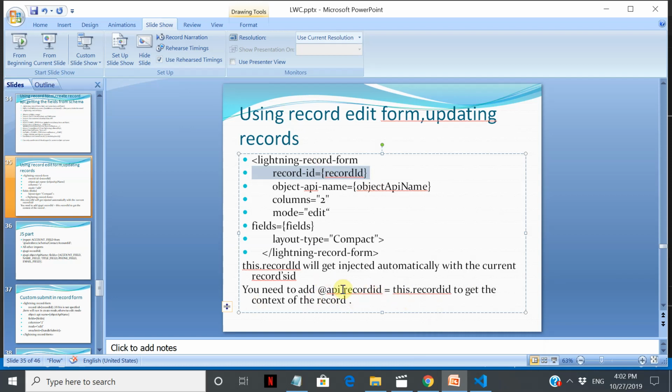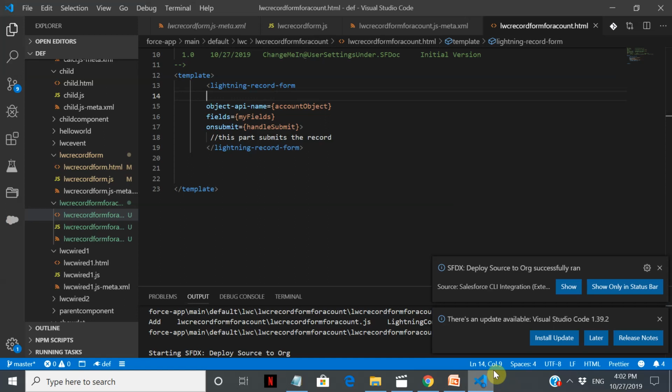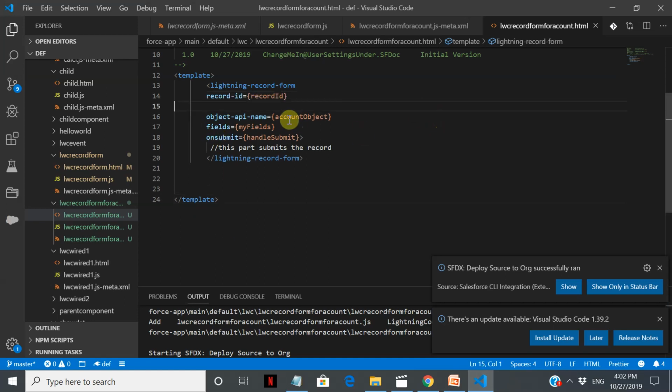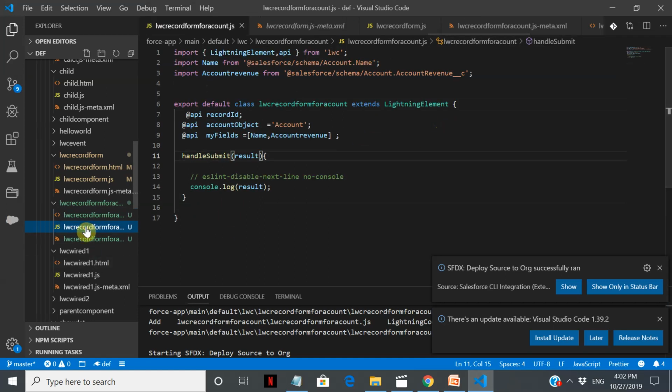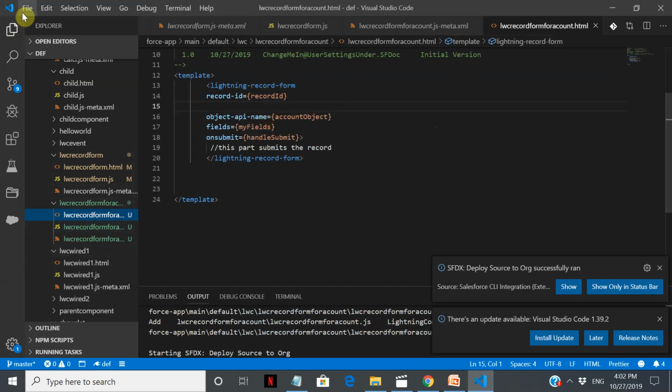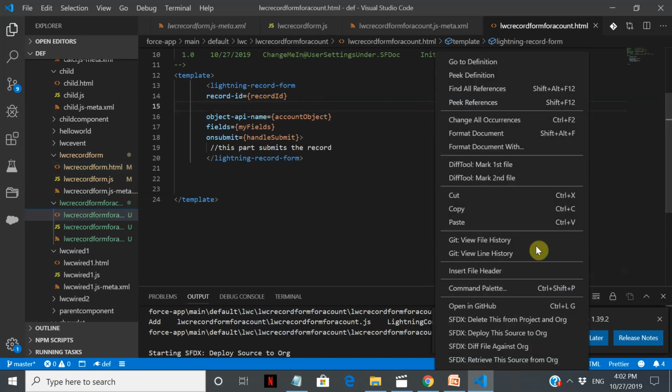So let's save all. Now the same form, if you just add the edit, if you add the record ID parameter, it will become an editable form. Like it will take the current record context and show you the data which is available in that, and allow you to edit the data.